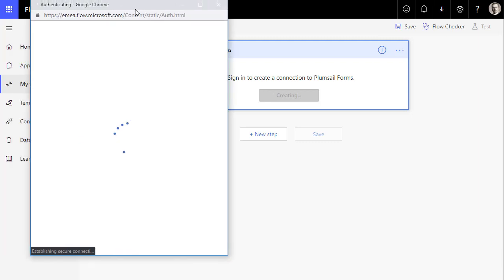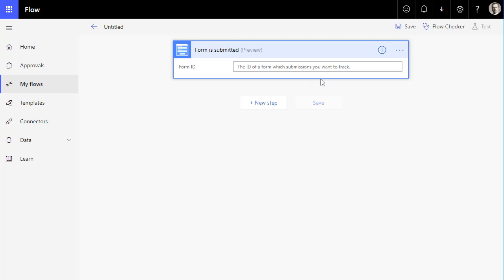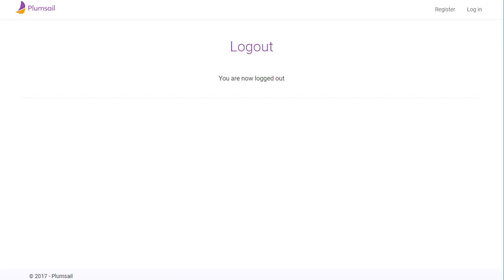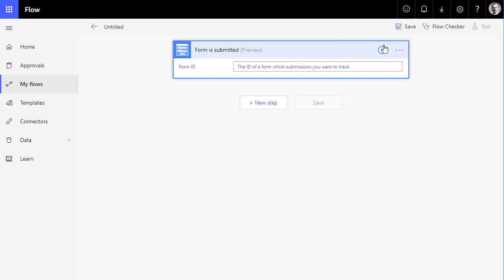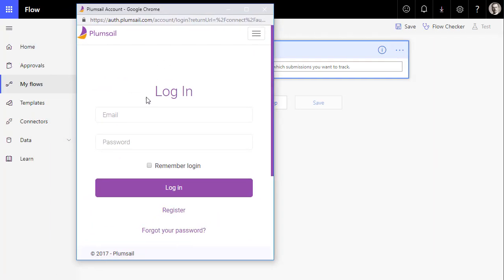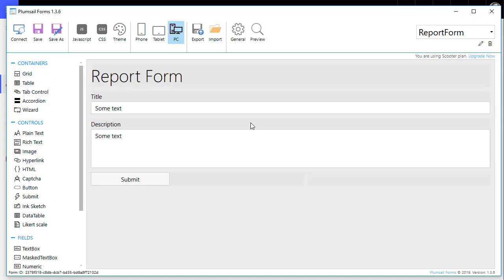Here you need to sign in with your Plumsail account. If it's opened already, it will sign in automatically to the currently opened Plumsail account. But if you go and you log out from your account, like this, when you add a new connection, you will need to log in again. So simply enter your email and your password and click login. This will create a new connection to your Plumsail account and to all the forms that are stored in there.